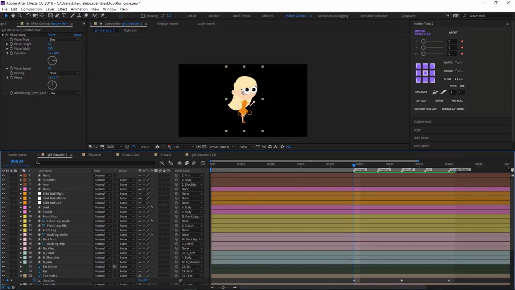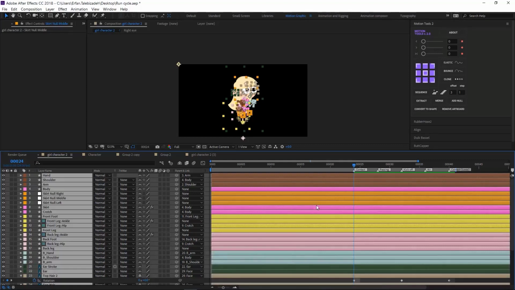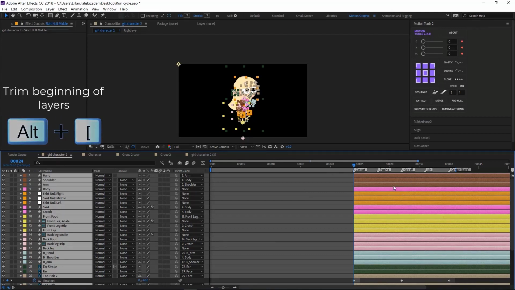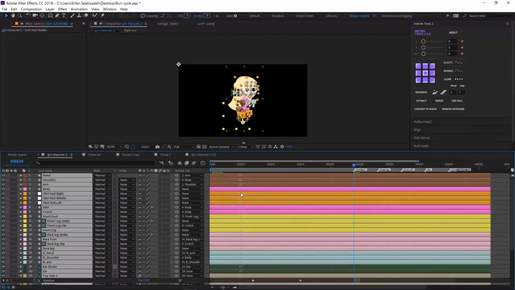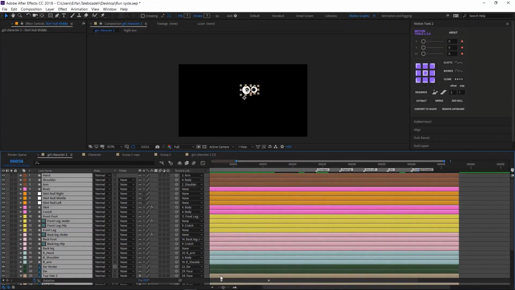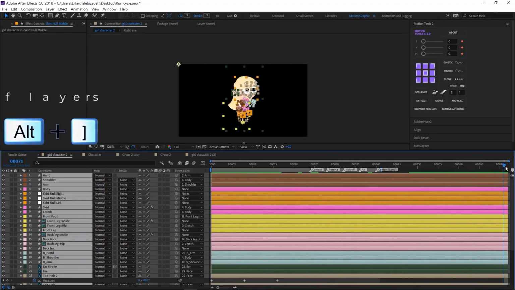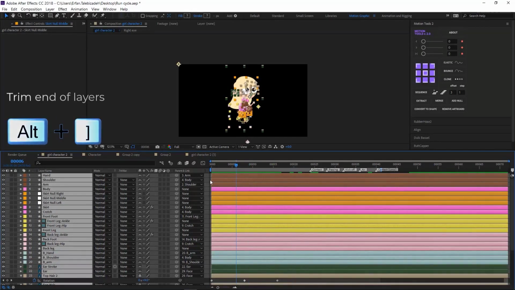Let's just increase our time indicator, and then I'm gonna select everything, and then I'm gonna trim the layers by pressing Alt plus open bracket. And then I'm just gonna move it in here, and I'm gonna go to the end of my time indicator, and I'm just gonna extend the layers by pressing Alt plus close bracket. Now I'm gonna press U to bring up everything.